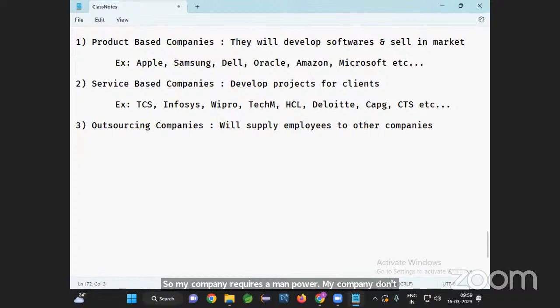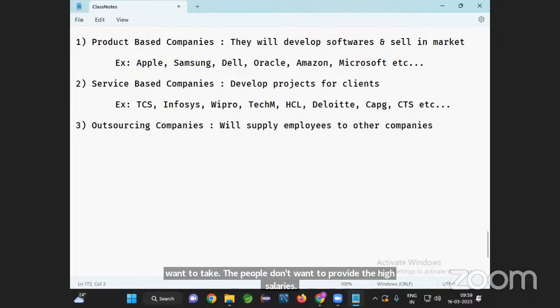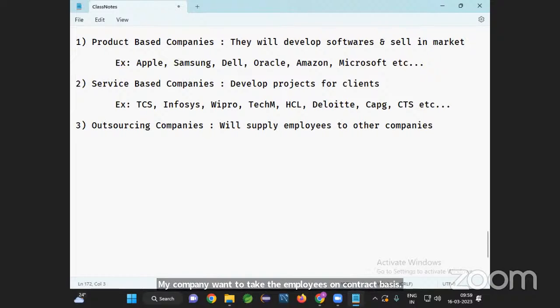My company will talk to HCL. Hey HCL, can you send me 100 Java developers for 1 year? For these 100 Java developers, I will give you this much amount. So you decide how much you want to give for your employees. Suppose my company pays 15 lakhs for a 3-year person, HCL will pay only 10 lakhs for that person. 5 lakhs is the profit for HCL. Are you getting my point?